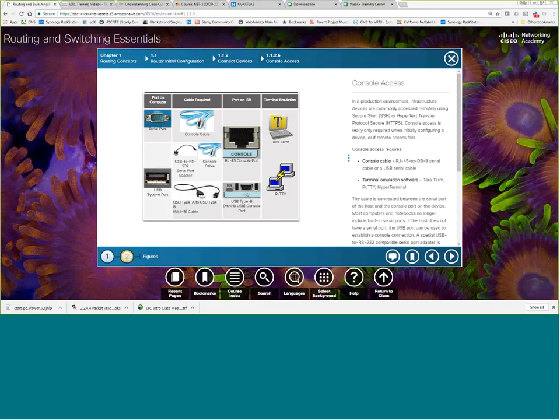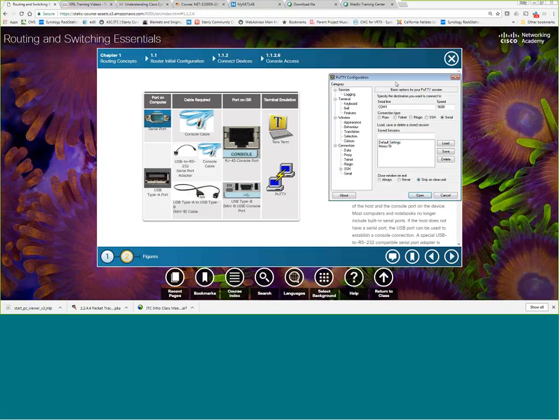I'm pulling up PuTTY on my machine here. It's taking forever for PuTTY to load on the desktop. So I can go in here on PuTTY, go down to serial, and I can do COM1, 9600, 8N1.